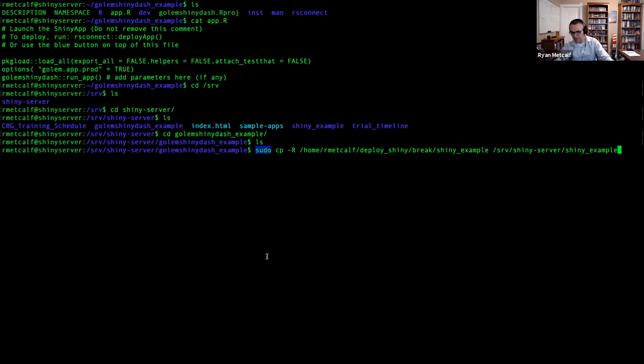So what I'm doing is obviously invoking a super user. I have to elevate my credentials to be able to access that web server side. The user, my rmetcalf account, doesn't have direct read-write access or execute access to that service. So I have to elevate credentials. Then I'm just making a cp call. cp is copy. I am doing a recursive call, so I want all the contents in this particular directory that I'm pointing at to upload to this other service.